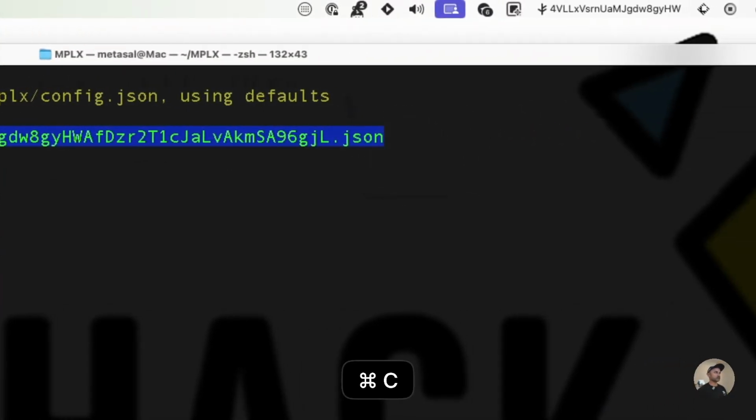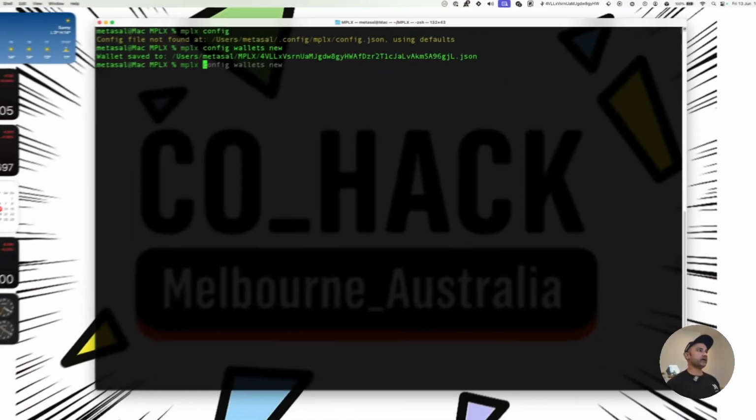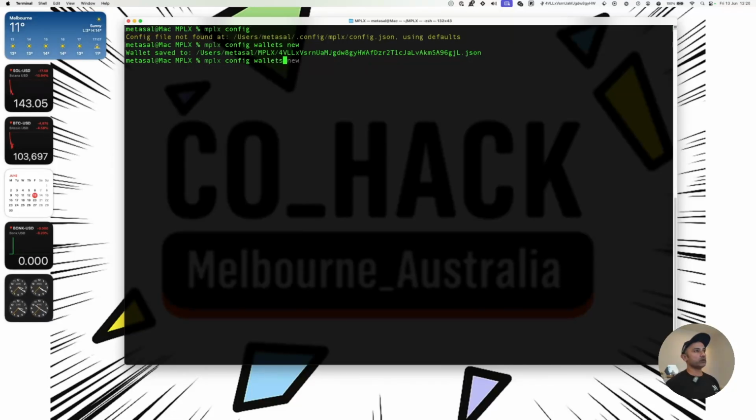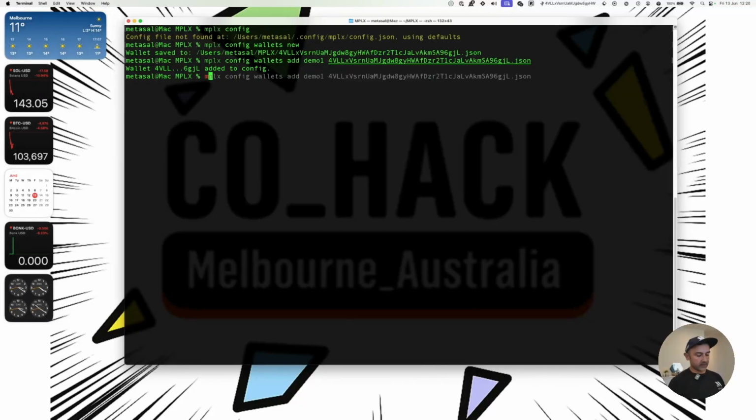Let's copy that. Excellent. And then we go to mplx config wallets add. You give it a name and then the name of the file. Now that's added. And then finally we go mplx config wallets set, and that'll give you a drop down. So if you had multiple ones, this will add this for you. Excellent. So the wallet setup.